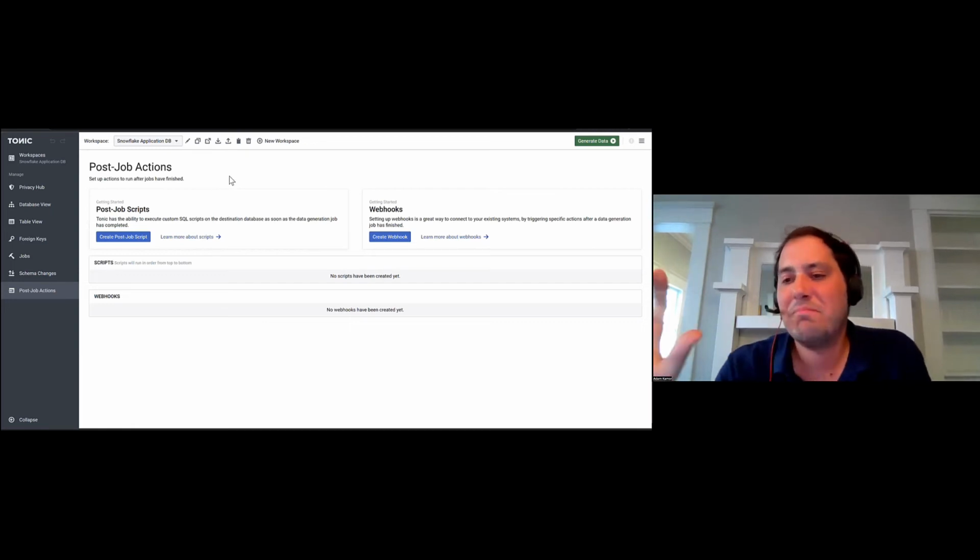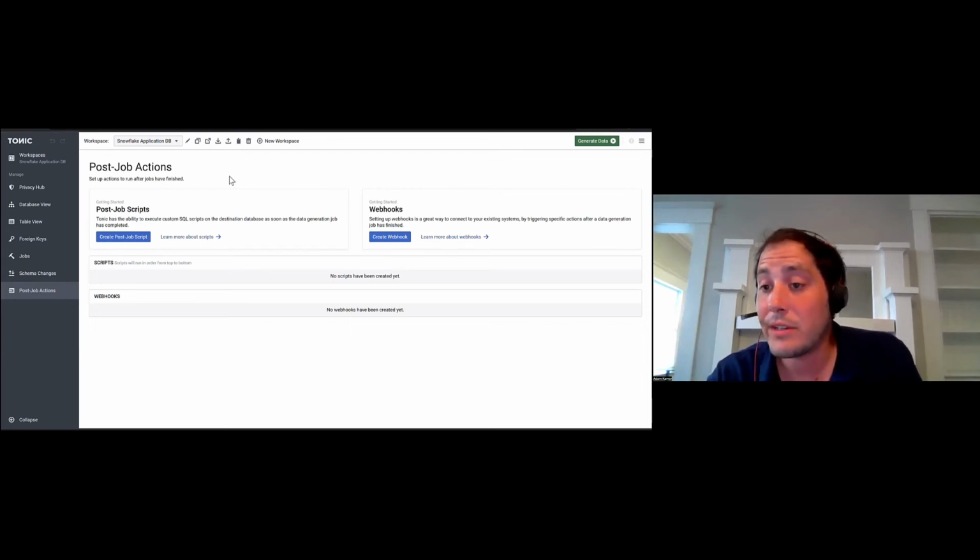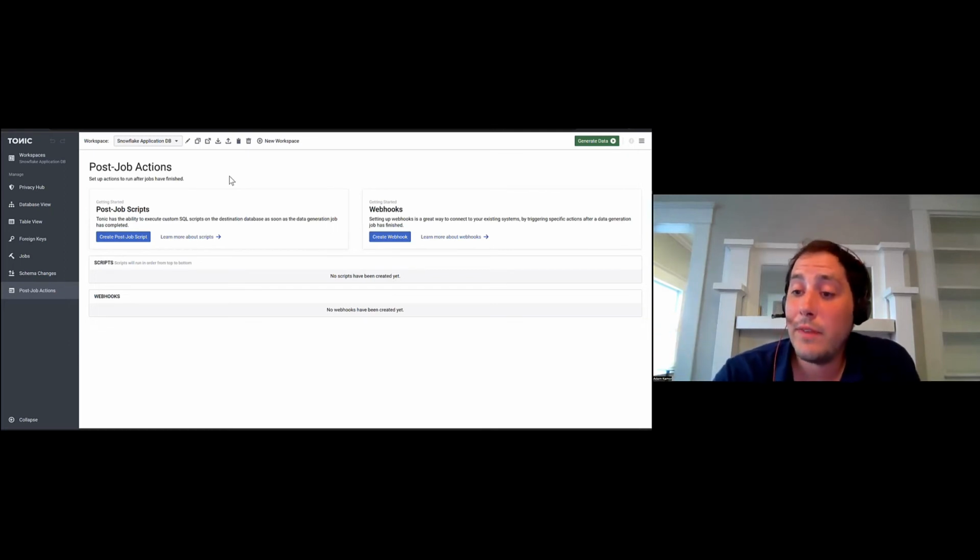What I think is a really good idea is typically to export these JSON files and check them into your source control alongside your database schemas, so that when your developers are making changes to your database, they can be making changes to the Tonic workspace configuration in tandem. So that way everything stays in sync.